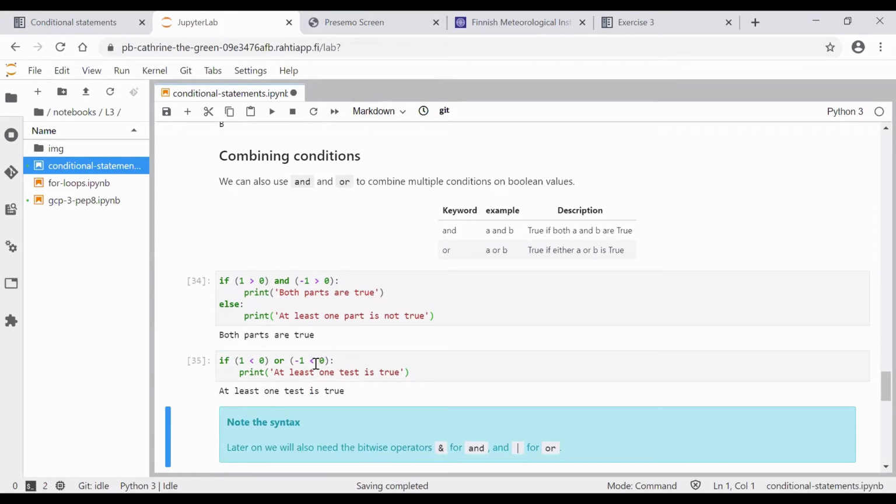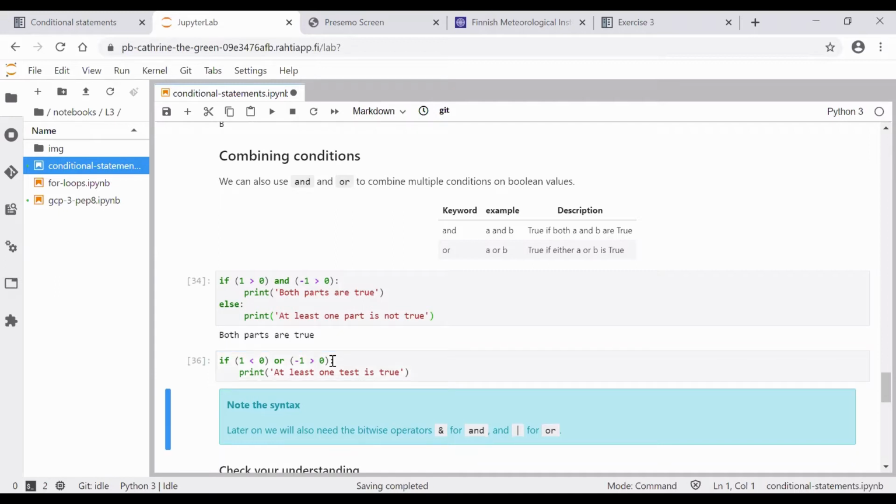But then again, if we make it so that, let's see, this is true, this is not true. So if we change it so that this is false and this is true, yep. If both of them are false, then nothing happens because we don't have the else statement in there.